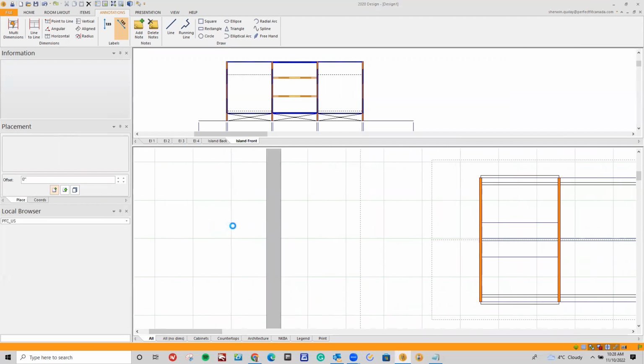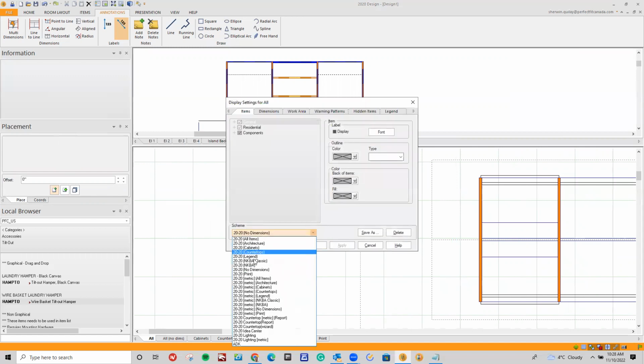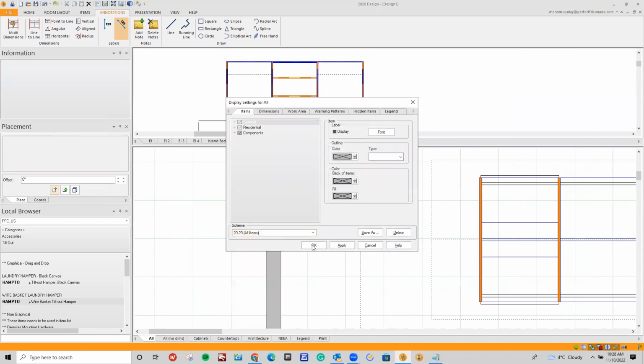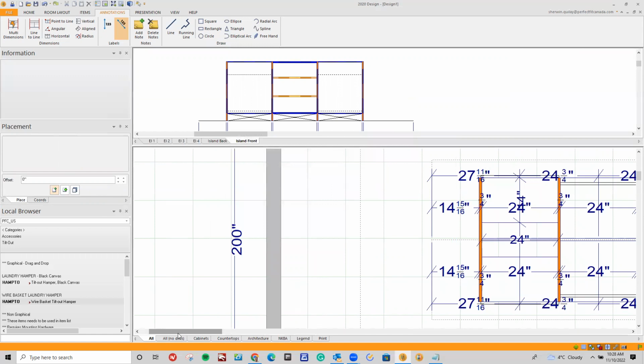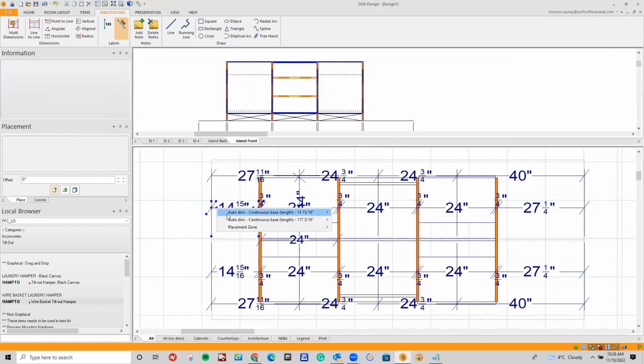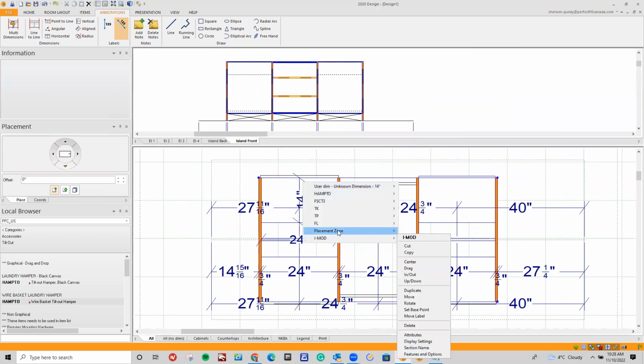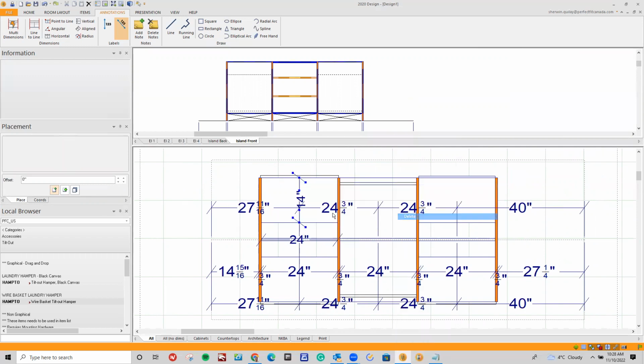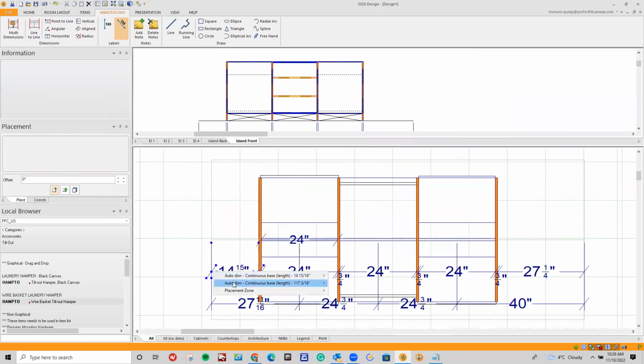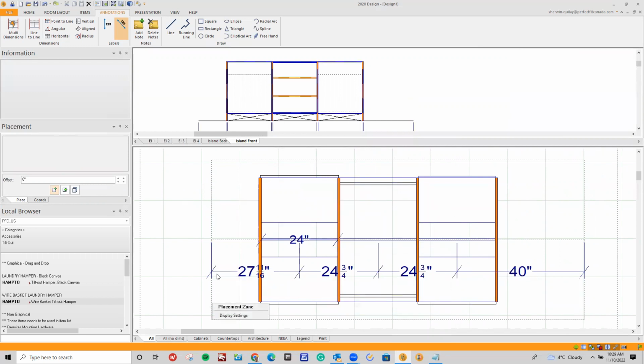Right-click, display settings. We had no dimensions. Let's say all dimensions for now. Click on OK. And let's just delete this for a second so I can show everyone. I'm going to right-click and auto-dim the entirety of the line here so I can see it a bit better.